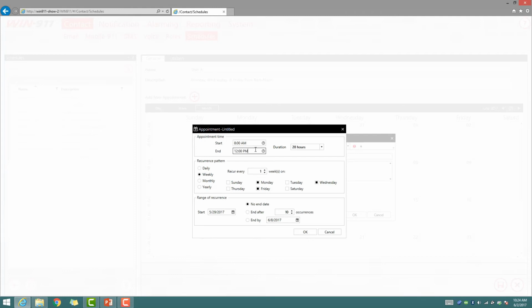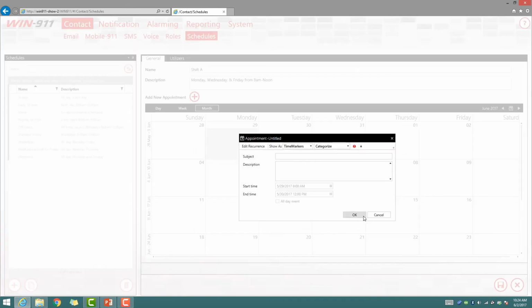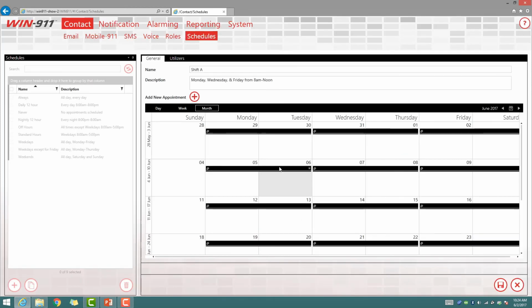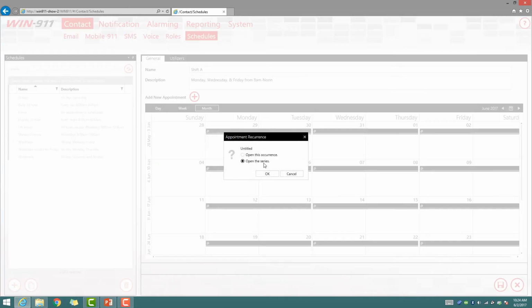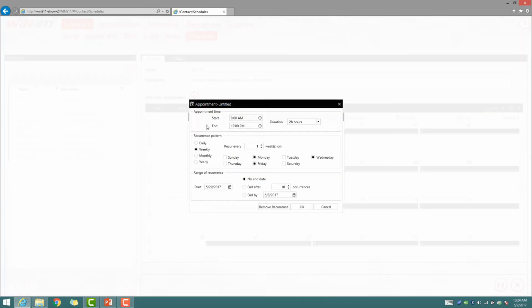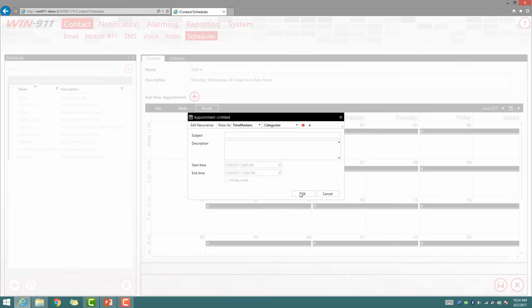All right. And then this is going to recur every week and a range of recurrence with no end date, just ongoing. So we're going to click OK, and then you will see, oops, let's try that again. Open the series, I clicked the wrong button here, which is good for you guys to see, so I'll show you how to fix this. Okay, so I missed the duration of 28 hours, so we want to make sure that the duration matches. You can do this a couple ways here. Probably the easiest way is to go 4 hours, and that'll make sure that it applies it properly.